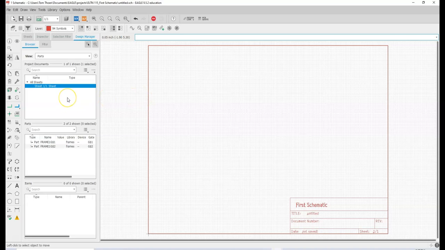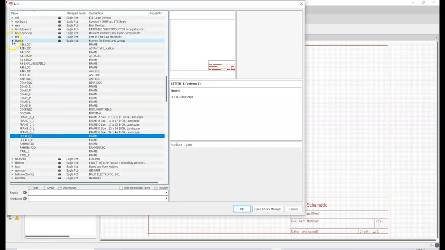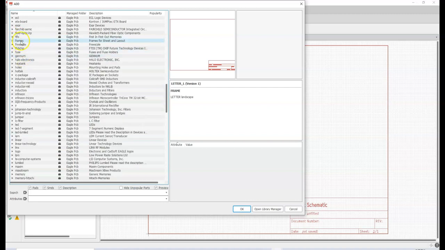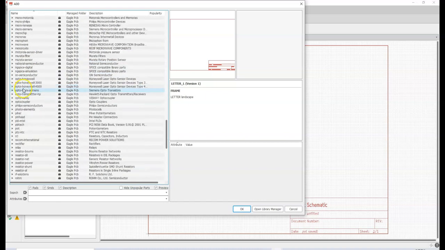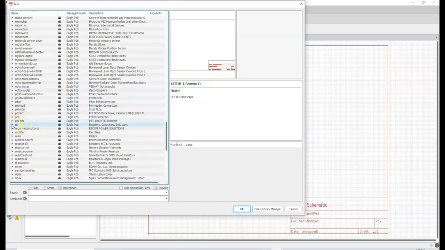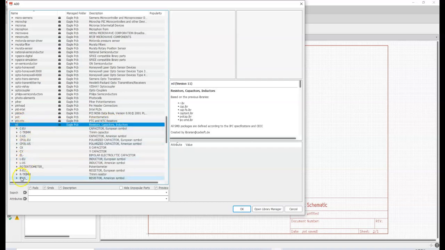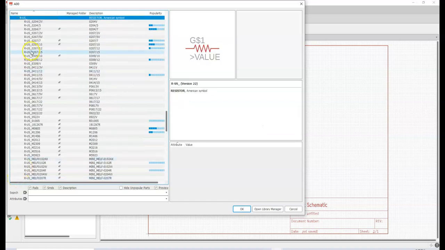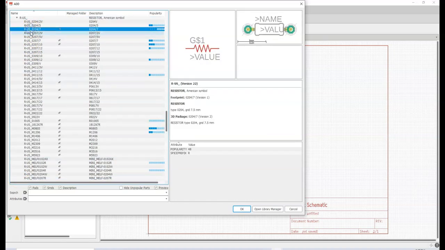The next thing I'm going to do is add an electronic component. So I'm going to use the add button here. I'm going to collapse that frames library, and I'm going to scroll down to RCL. That stands for resistors, capacitors, inductors, the passive devices. And I'm going to go down to RUS. So that's a sub-library. And I'm going to go to RUS 0204/7.